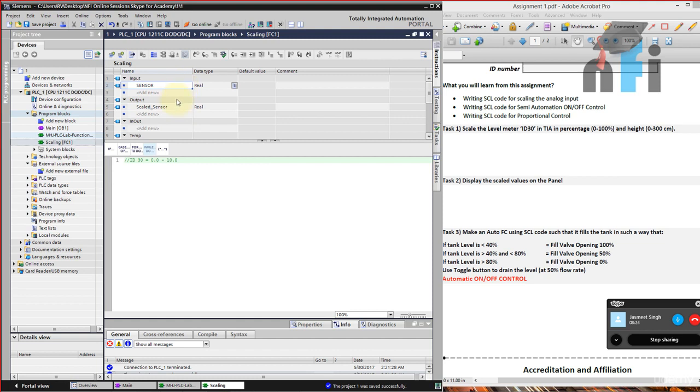So we have defined two variables. We have to multiply input with 10 and store in the output. Do we have other options on data type? Yes, of course, we have all the options here: real, word, integer, double integer, time, and hardware interfaces, character, boolean, bytes. We have all the data types.